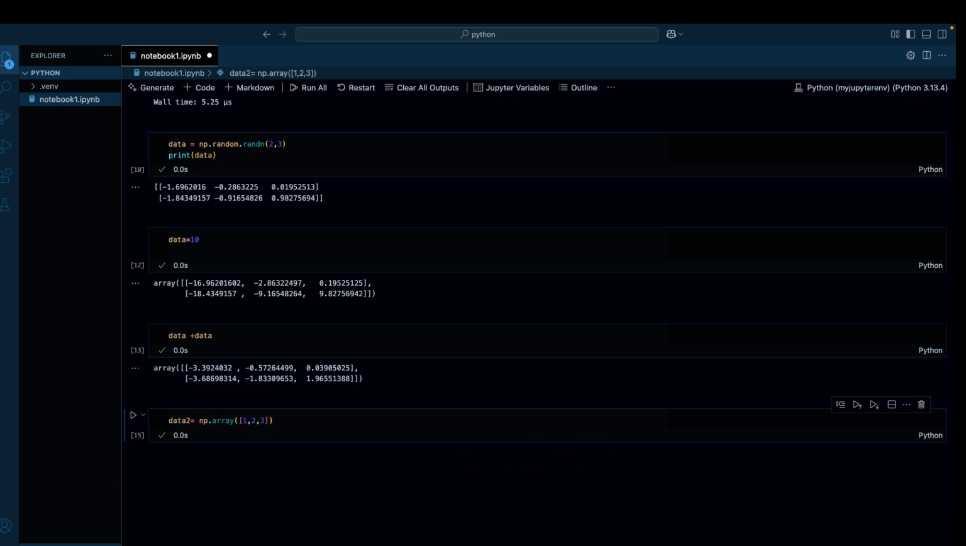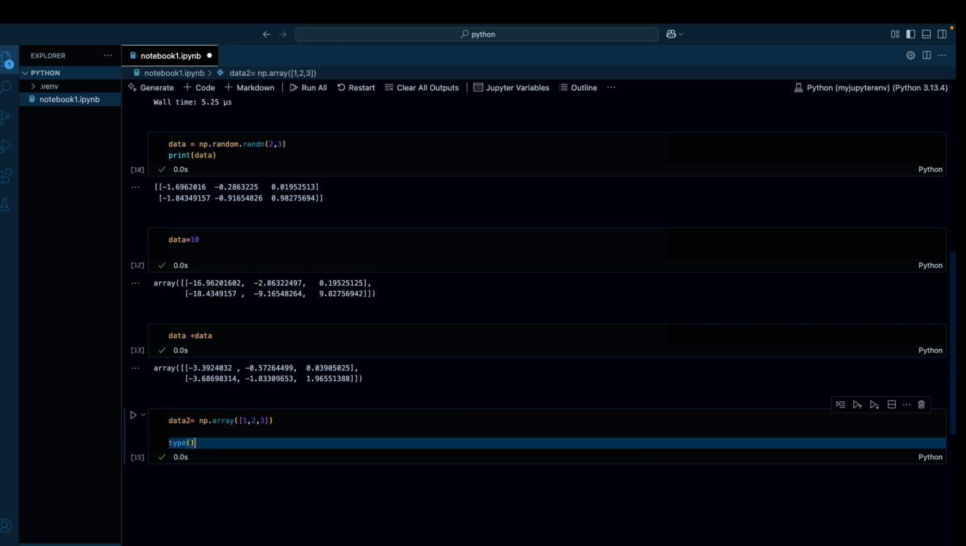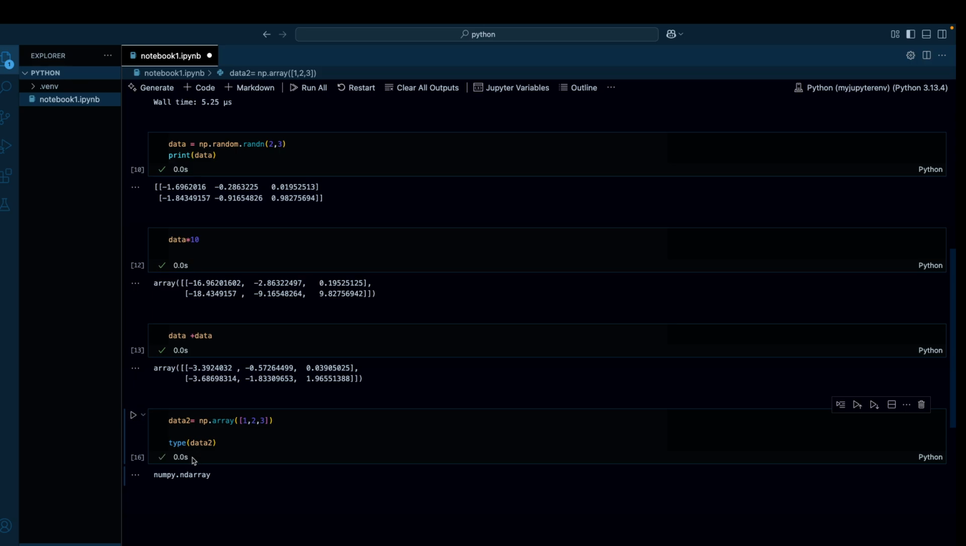Now when I want to check if it's a normal sequence, you just do type, and it should say that it's an n-dimensional array. Yes, it says it's now a numpy.ndarray. So we have converted it into that ndarray functionality, right? Okay, this is the first way. The first way is you do np.array, right? Let's write this down.